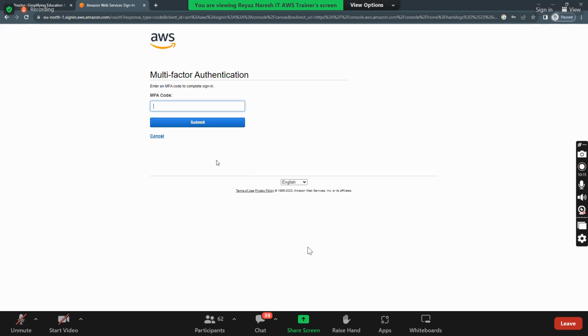MFA code. So what do I need to do? I need to open my phone. And what is the app that I might have installed? Google Authenticator. So I open my Google Authenticator, and it is showing the code, which is valid for 10 seconds. So now I am opening my phone and putting in the number 371092, and then submit.